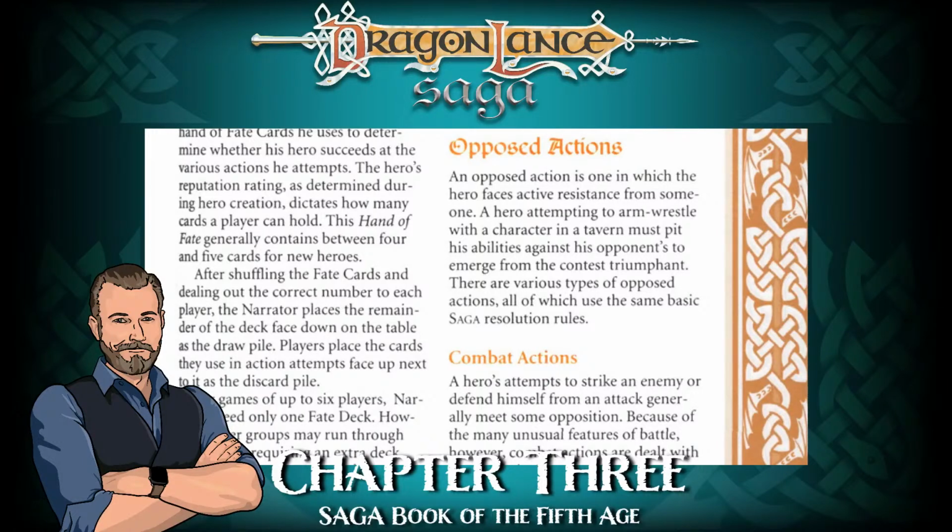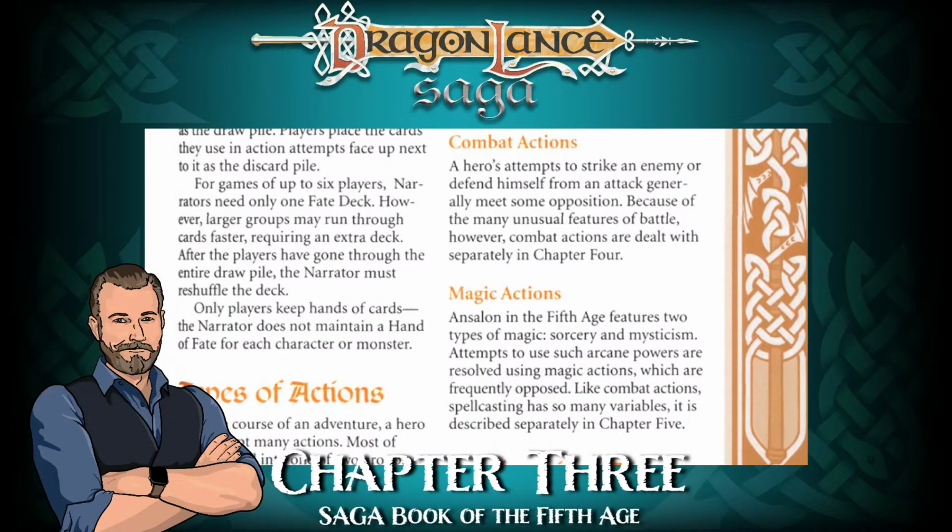Opposed actions. An opposed action is one in which the hero faces active resistance from someone. A hero attempting to arm wrestle with a character in a tavern must pit his abilities against his opponent's to emerge from the contest triumphant. There are various types of opposed actions, all of which use the same basic saga resolution rules. Combat actions. A hero's attempt to strike an enemy or defend himself from an attack generally meets some opposition. Because of the many unusual features of battle, however, combat actions are dealt with separately in Chapter 4.